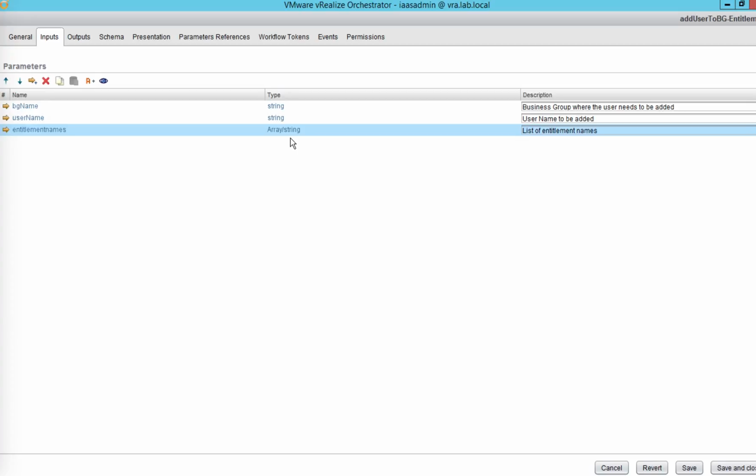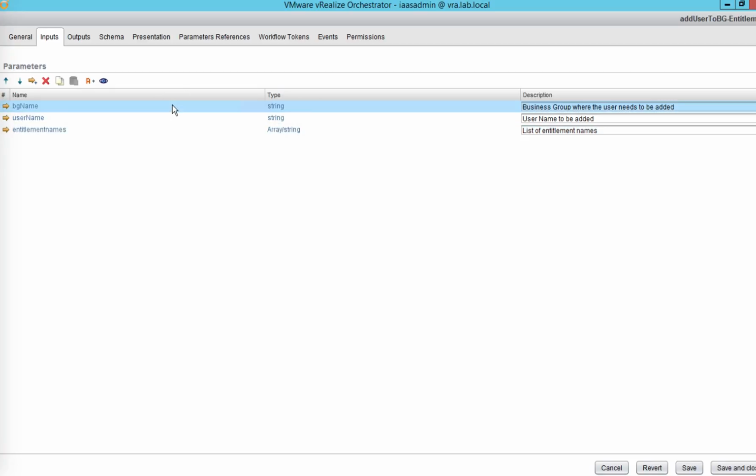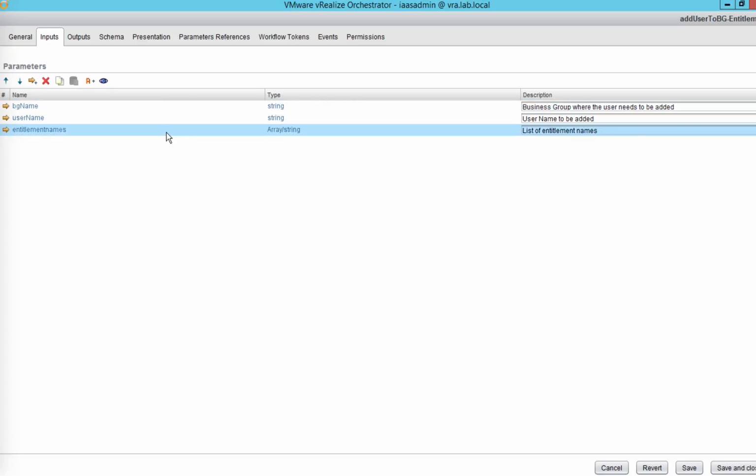One interesting point to note: both the actions, list business groups and list all entitlements, return an array of strings. But here in the input, I'm going to use those to show the list of business groups to the users. They would select only one business group name. In the case of entitlements, he's going to select multiple. So that's the type difference, right?